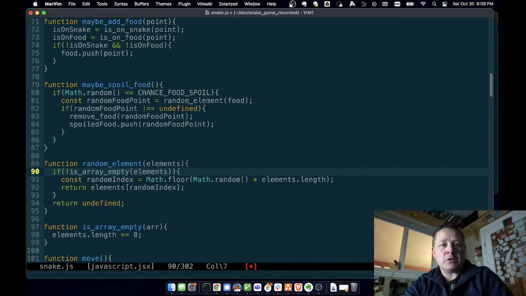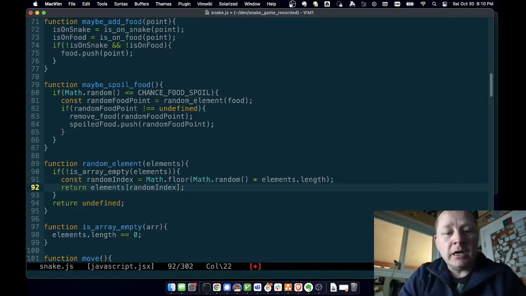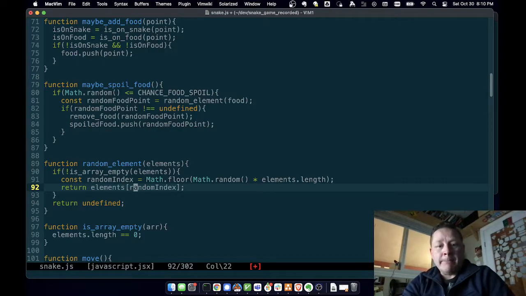So if not isArrayEmpty, then we will get a randomIndex, which is we're going to get a random number, and we're going to multiply it by elements.length. So this will be a number between 0 and 1. If the length is like 8, then we'll multiply 8 times something between 0 and 1, and that will give us some fraction of the length. And then we'll take the floor of that, so we get an integer value with no decimal points. We'll store that to randomIndex, and then we'll return elements[randomIndex]. So we'll index into the array by some random amount between 0 and the length of the array minus 1.